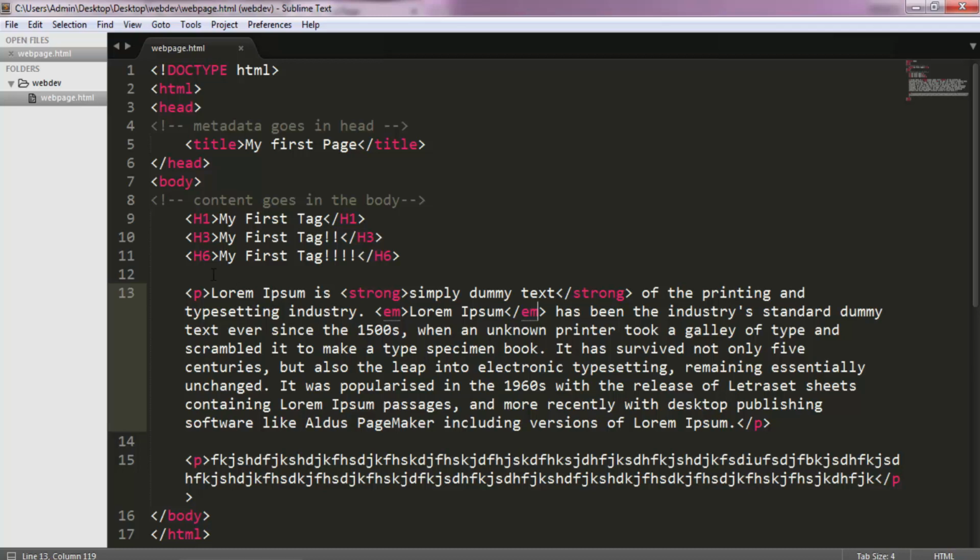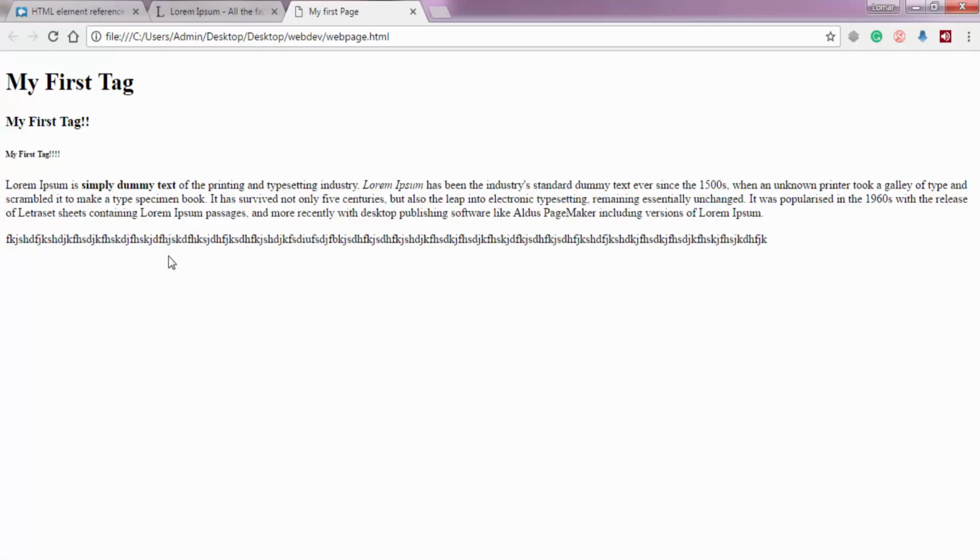So in summary, we've got H1 to H6. These are block level elements. We've got paragraphs, which are also block level elements. These take up their own line. And then we've got strong and EM or emphasis. And these are inline elements that let us bold or italicize things. But really what they let us do is call something out for being strong or being emphasized, and our browser just decides to make it italicized or bolded.